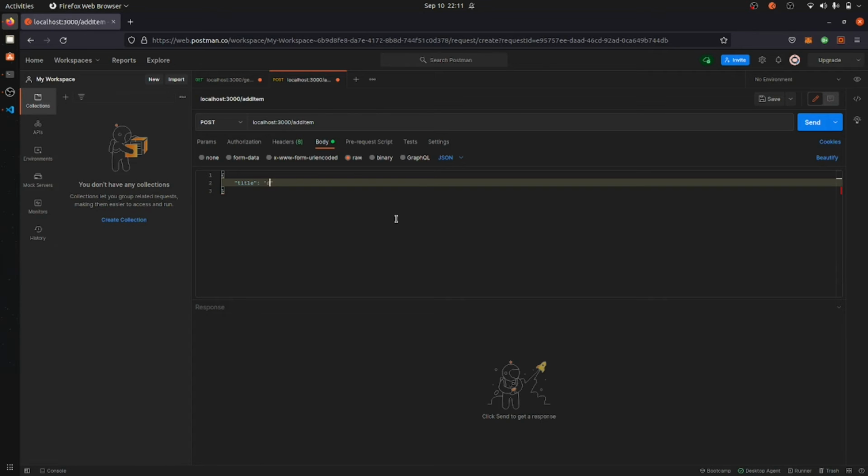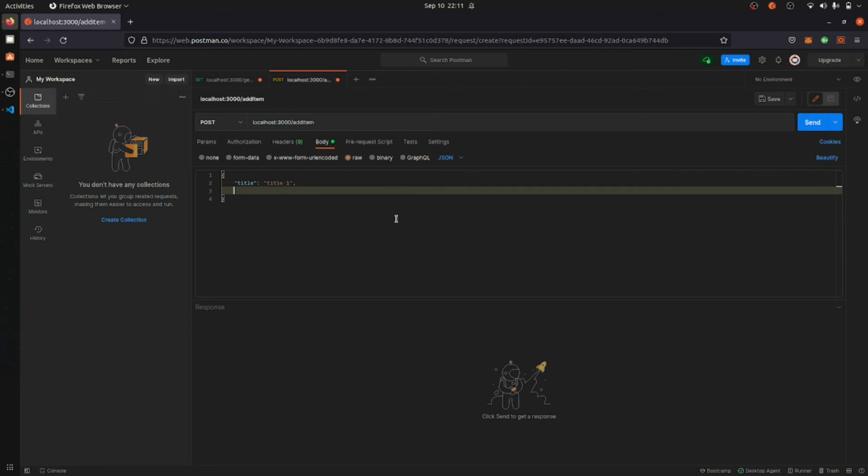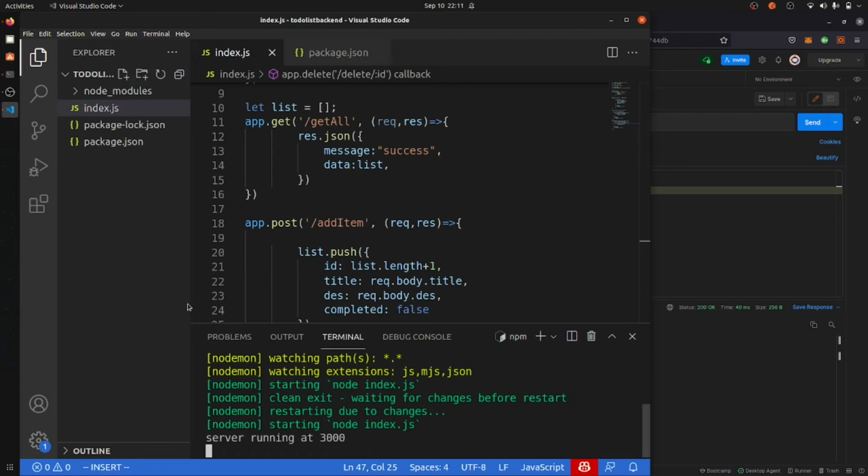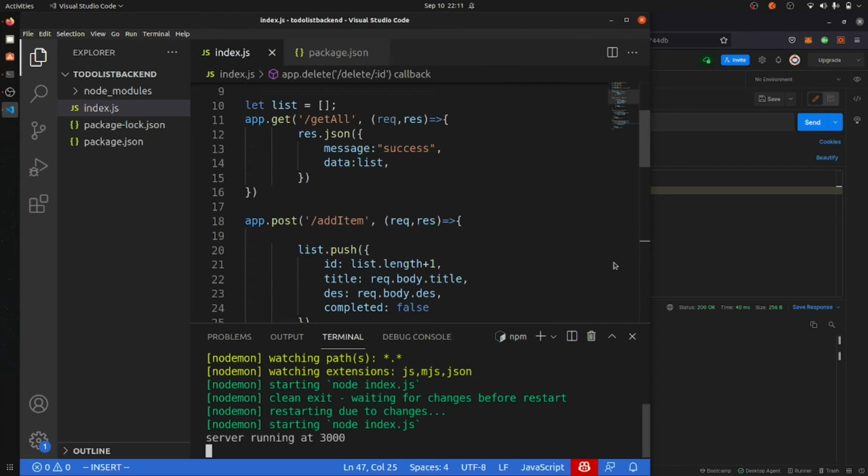title, description, sorry, title 1, title 1 and description 1. Add. We have added our element. We have not got any of the error.